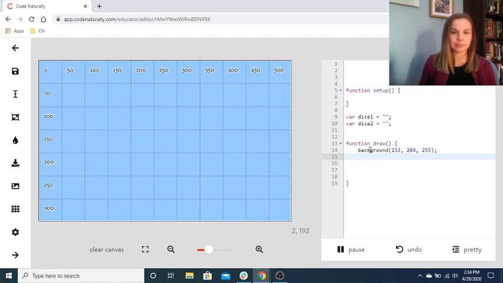Then we are going to make two squares for our dice, and then we're going to make another rectangle towards the bottom for our roll button. So let's get that set up. I'm going to do a white fill for this, and give me just one second.